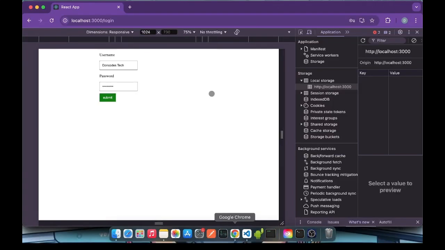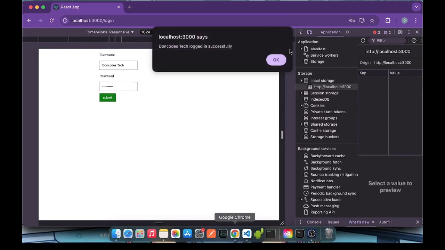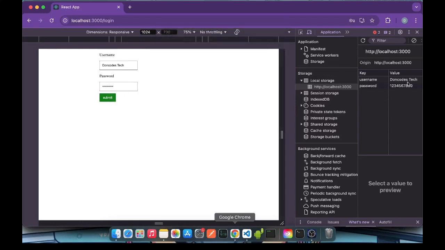So I'll just go ahead and do this one more time. Everything is empty. Just click on it and then click OK. Notice that we now have the key and value stored right here. We have the key and value stored right here. So with this, you are able to make use of the user details.